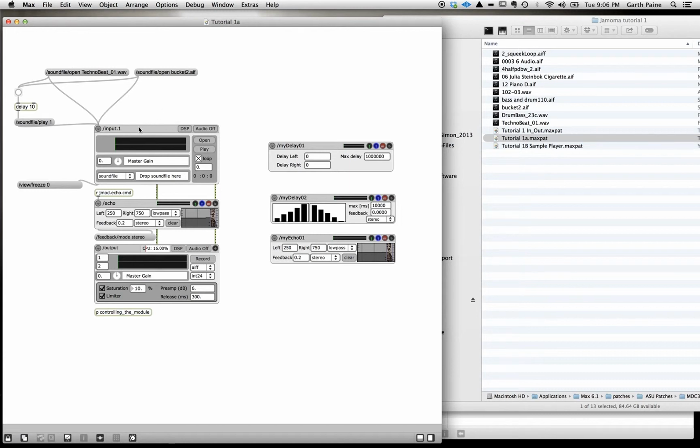So the first is that we have our input module here. You're already familiar with that. We have our output module here. You're already familiar with that. And we're going to plug a new module in the center here. And this is really like, you might think about it as having a plug-in where you put an effect between the input or the sound file player and the output to the computer.